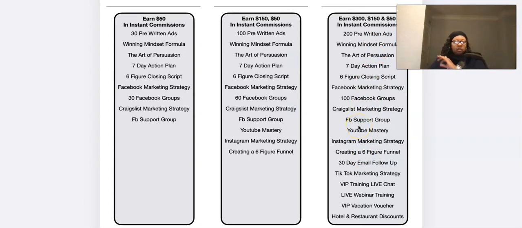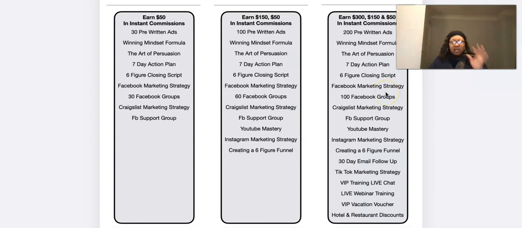But the one I'm going to show you is not social media, it's a classified ad website. But this one shows you how to do it with Facebook groups. They give you all the Facebook groups to post in, 100 Facebook groups. Okay, a lot of information. It tells you how to set up your funnel, your sales funnel, and you get 30-day email follow-up emails that you can put in your autoresponder.